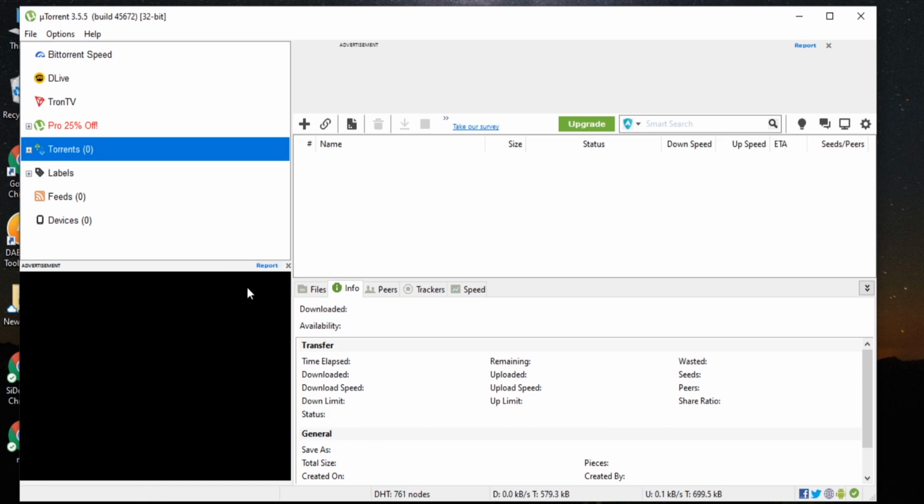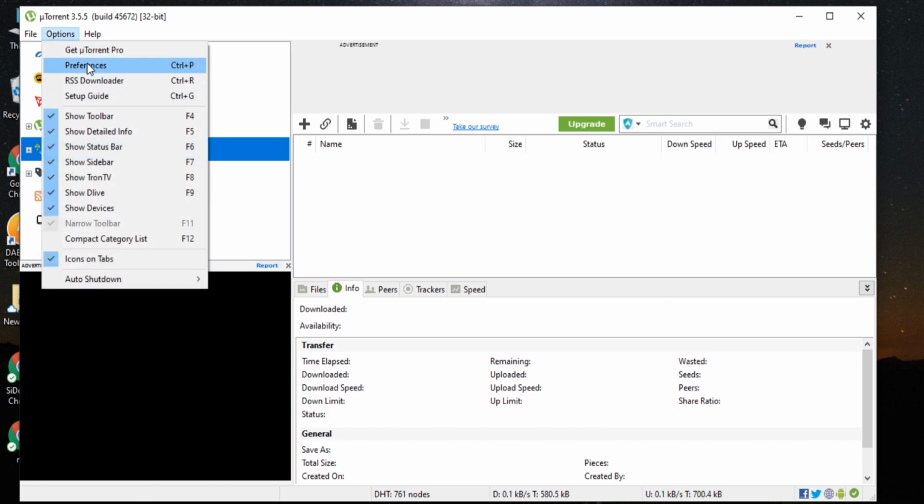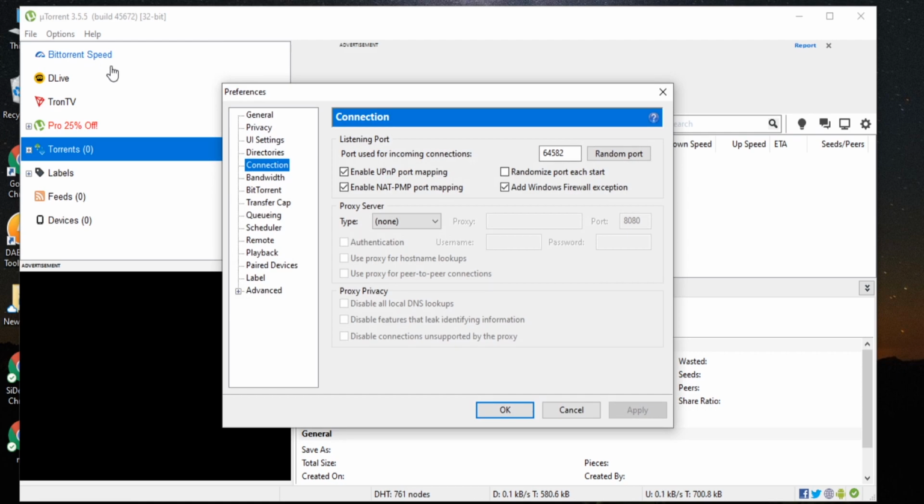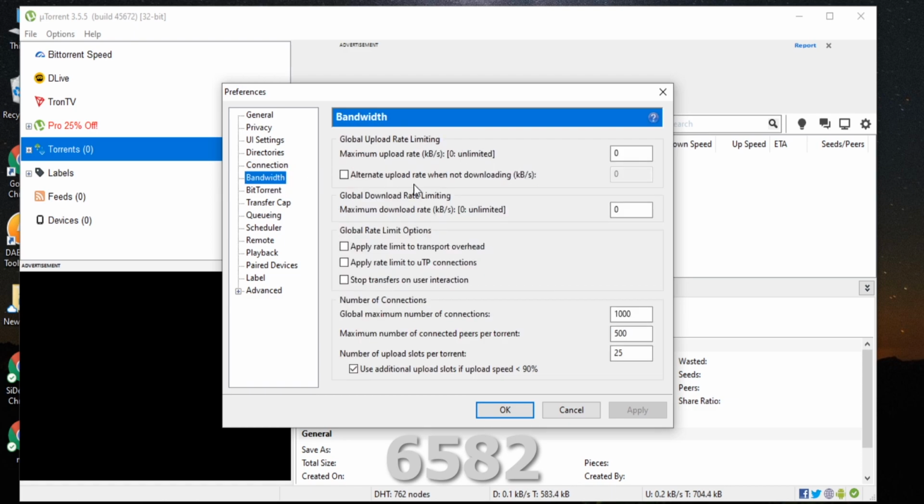Okay guys, first we go to Options, then Preferences, or you can use the Ctrl+P hotkey. Then we type this number, 64582, then we go to the Bandwidth section and change these boxes to 0 and uncheck these labels.